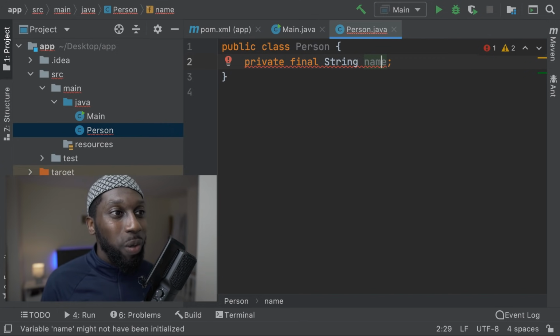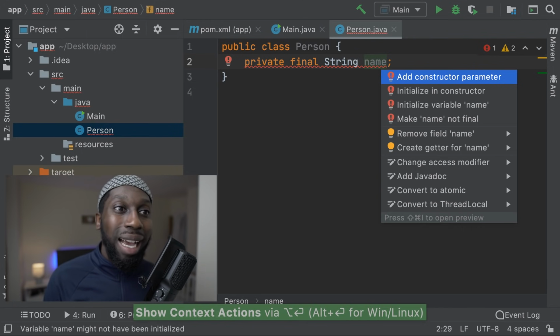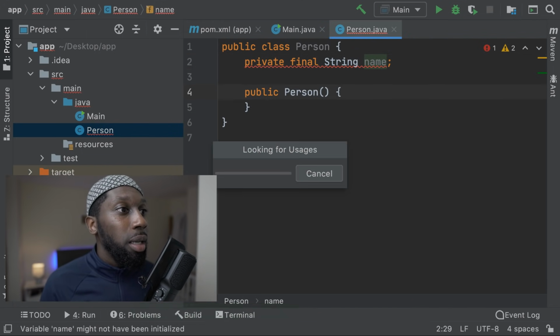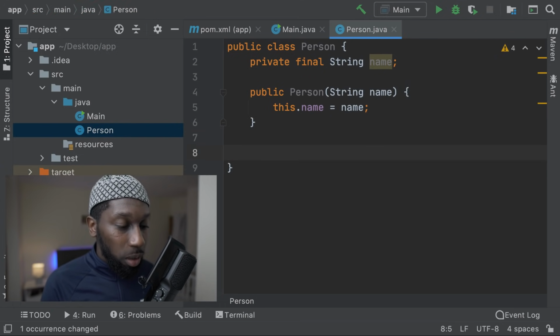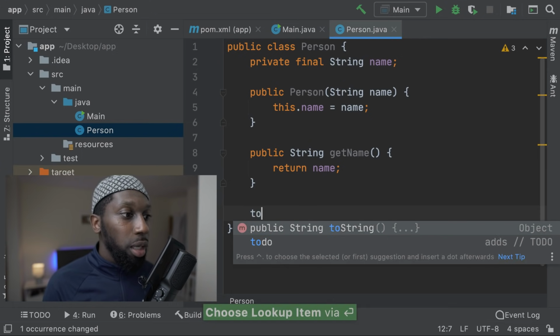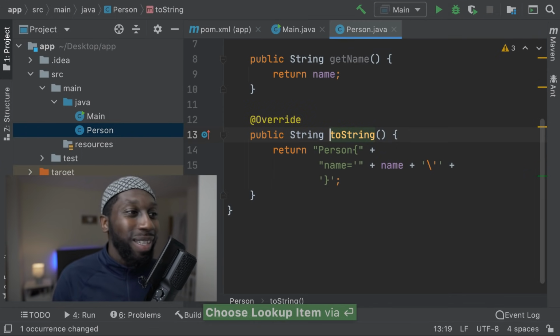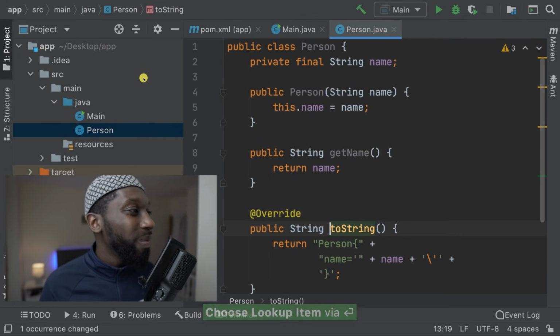toString, hashCode. So here, I'm just going to press Option and then Enter, and then I can add to constructor parameter. There we go. And then if I want the getter, type get name. If I want toString, select that, and you can see it's just amazing. It's really, really awesome.